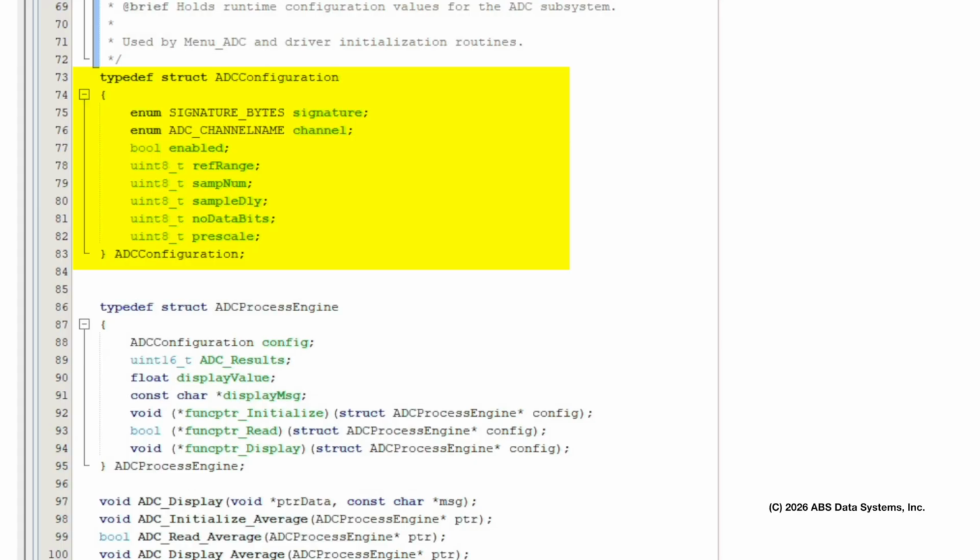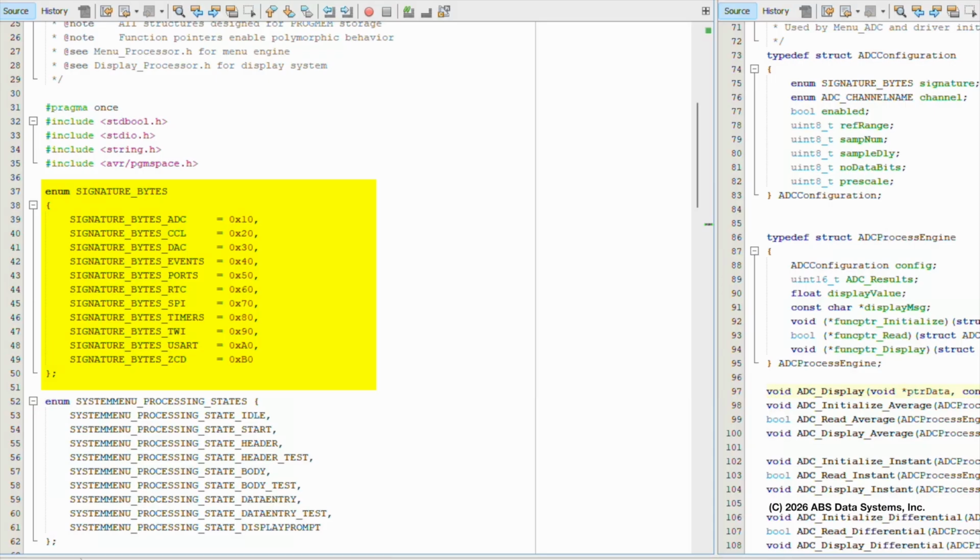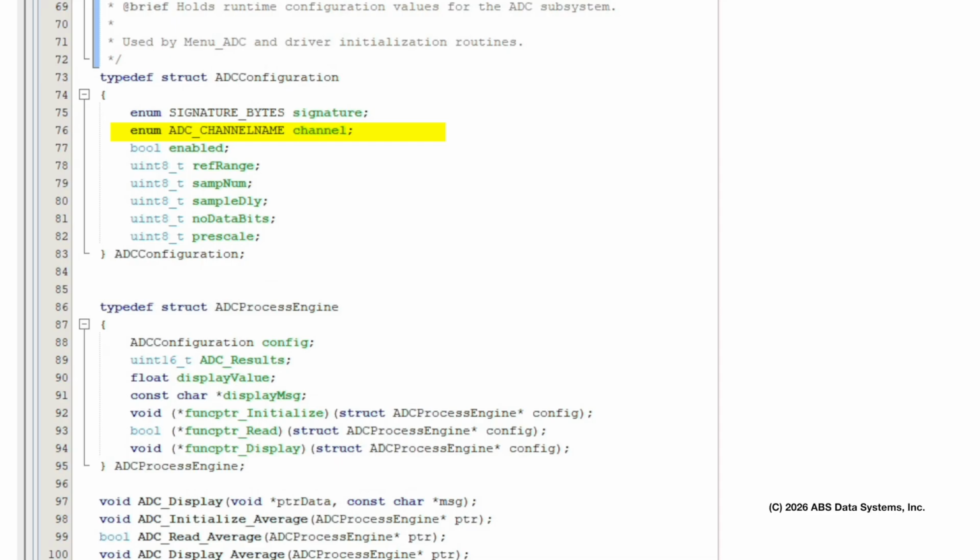The ADC configuration has a signature byte, the ADC channel name, whether it's enabled, and a host of other variables that are used to set up the ADC channel itself. Now I use a signature byte so that I know when I'm looking at EEPROM that I'm looking at the right set of data. As you can see, the signature byte is described in an enum where each system has a unique number. That way, when we compare the values in EEPROM later on, we'll know that we're talking about the right channel.